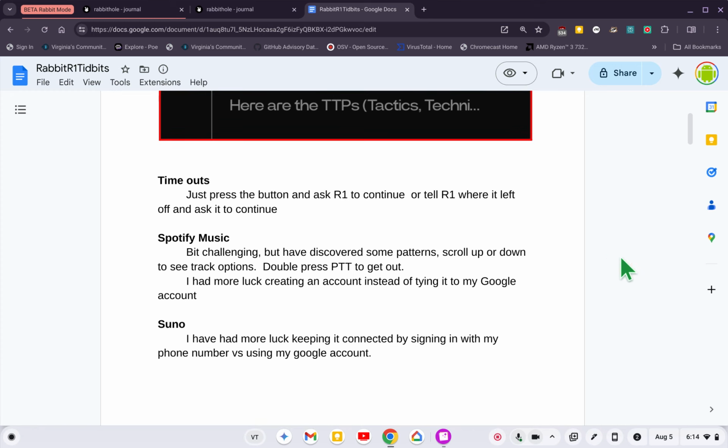Spotify Music. Spotify Music is a bit challenging. I think Apple Music probably is too, from some of the forums. I don't use Apple Music. I do use Spotify Music. I did activate the paid version to play with it when I first got my R1. It does work reasonably well. There are some challenges though, and I think it's hit or miss. I think the company is probably trying to tweak things a little bit, and so it gets a little wonky. But what I've discovered, there are some patterns.